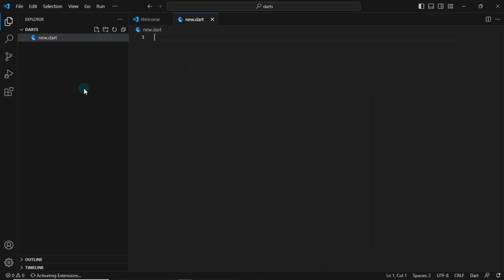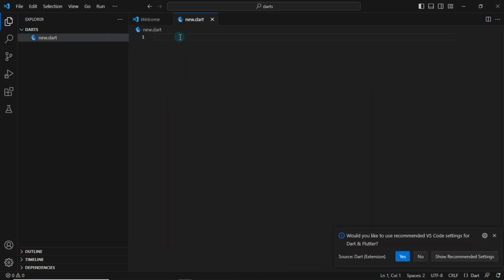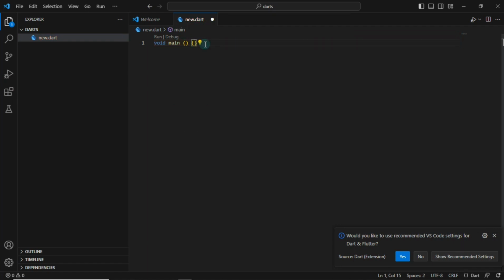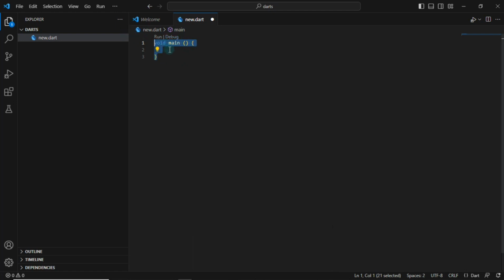We will be creating our main function here. So void main, our brackets, and then our curly braces. This void main function is the main function of the Dart program. If our code is not inside this main function, it's not going to work.